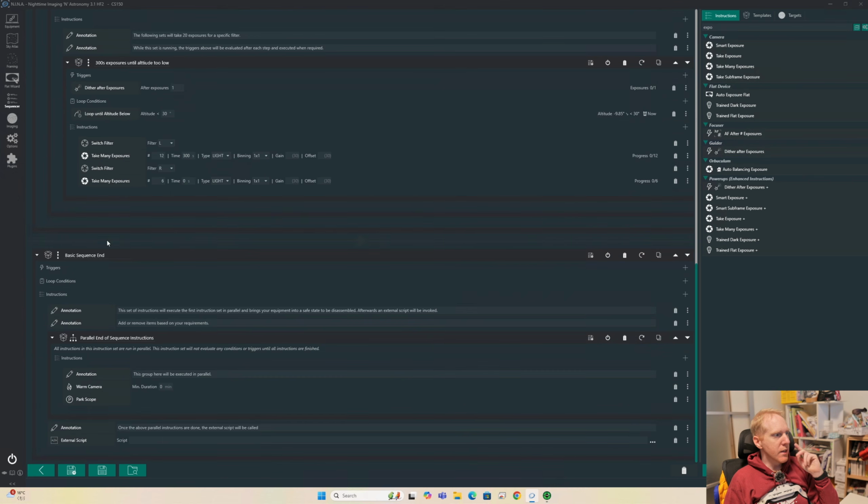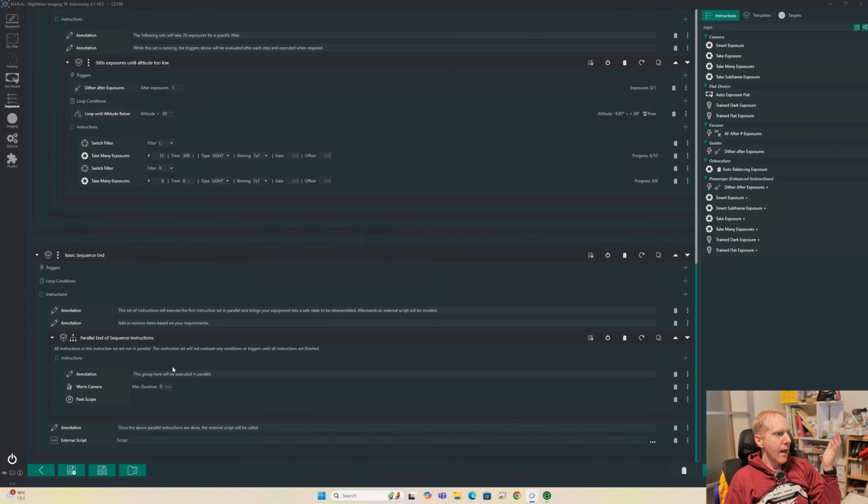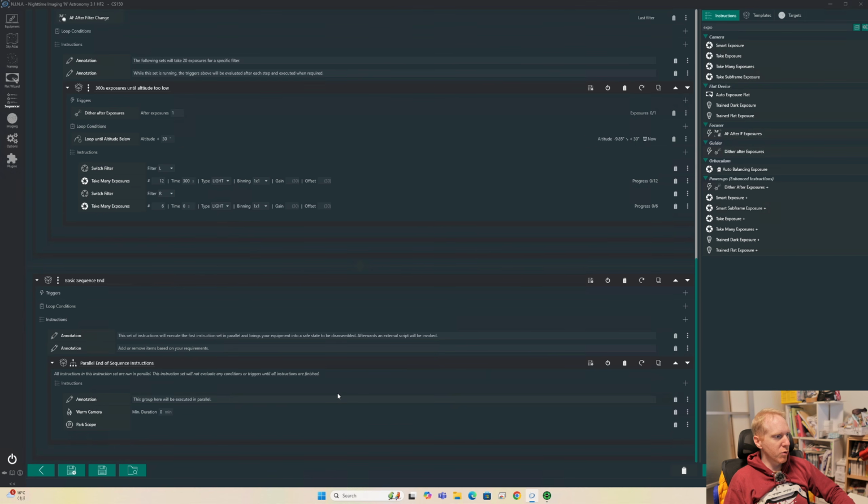Now we go to the basic sequence end. And basic sequence end is the counterpart to the basic sequence startup. And we can see that the default instructions are to warm the camera and to park the scope. And then also we can run an external script if we want to, because yes, you can create your own super advanced scripts for NINA and run them, but this is going far beyond this tutorial, so I'm going to remove the script part.